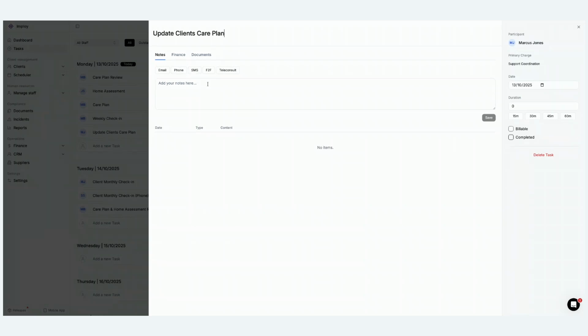For the notes, this is where we're going to record everything that we have done for this specific task. So let's say you attempted to contact the client for a care plan review, but they were not available. We're able to then save this, and if needed, we can come back and re-edit it as well.